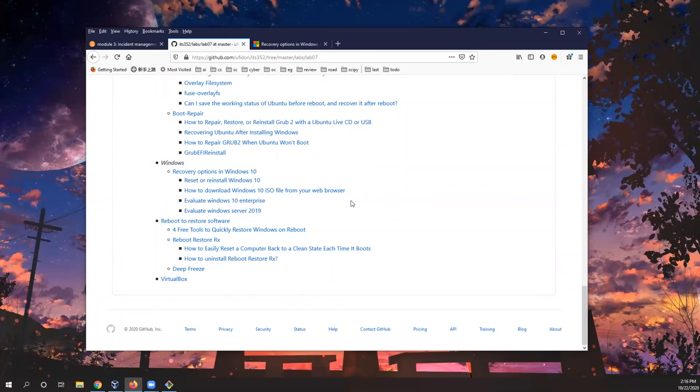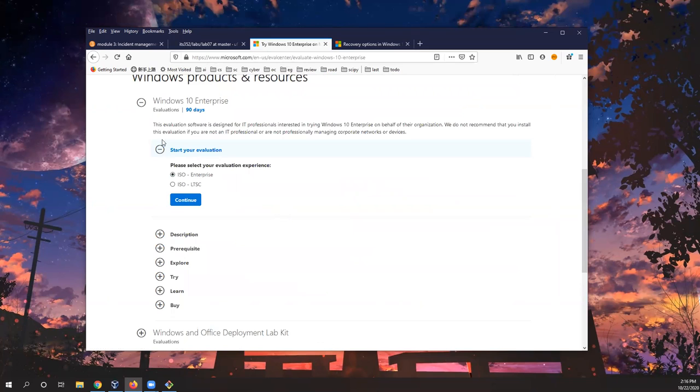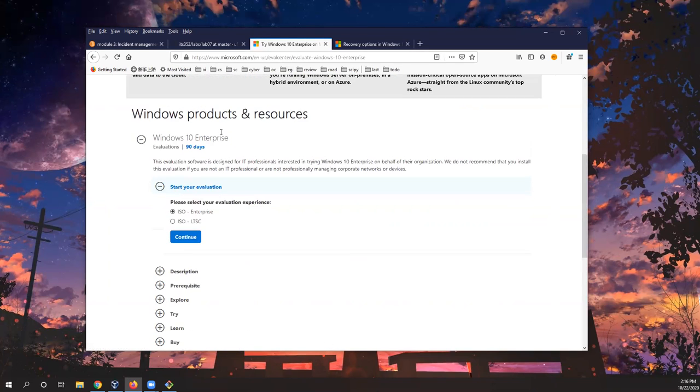There are lots of references. For example, you can download Windows 10 from your web browser. Evaluate Windows 10 Enterprise. We need the evaluation. Certainly, you can try to download this Windows 10 ISO file from your web browser, then use the installation key of your current Windows system to install this one. But I suggest you use this Windows 10 Enterprise Edition.